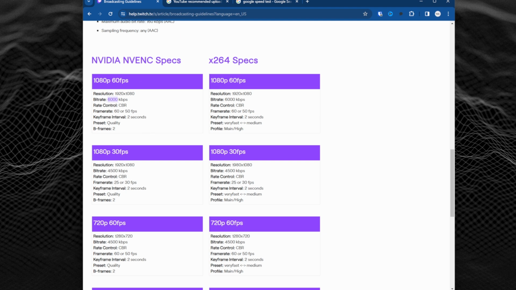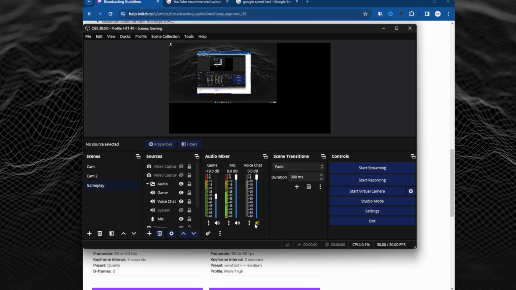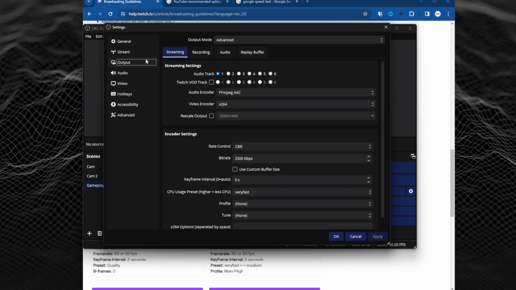Once you've dialed in what bitrate you can use and what resolution and all those other settings you're going to use, we're going to take the appropriate bitrate and go ahead and tie it in here. Now, one thing you can do whenever you go to add in your bitrate, we can see that we have the ability to add it in here under the streaming tab.